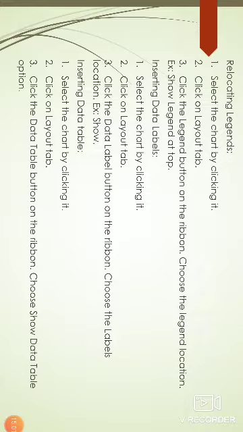So next one is inserting a data table. First select the chart by clicking it. Next, click on the Layout tab on the ribbon. Click the Data Table button on the ribbon. Choose the Show Data Table option. Now the data table appears.